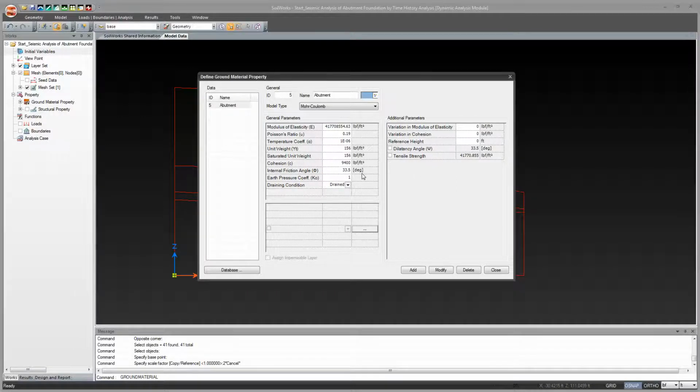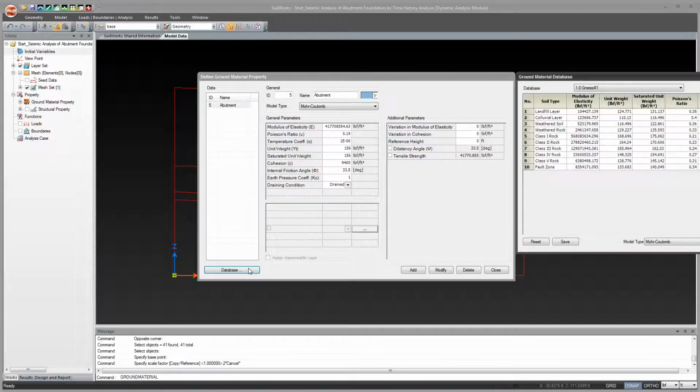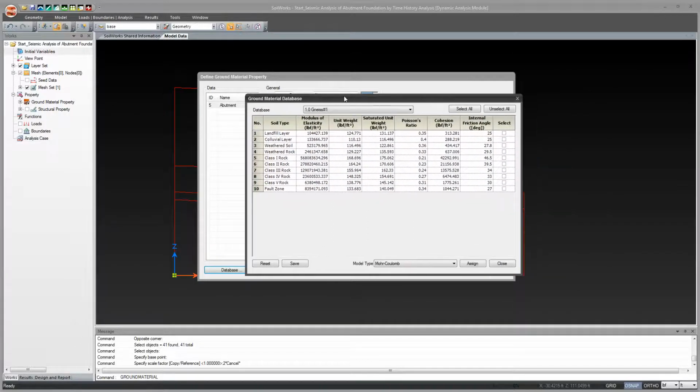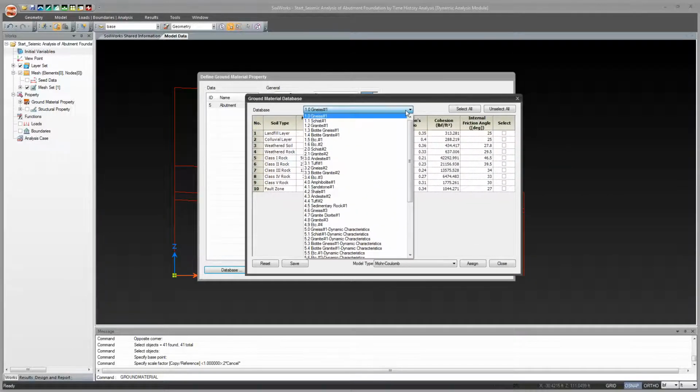But in any case, just to speed things up, I can go to my database here, and this is a very key function that a lot of clients have made really good use of. Just click on this database here to the bottom left, and as you can see, if I go to this drop-down menu, I have a list of all these different material properties saved for me. So this saves me a lot of time.